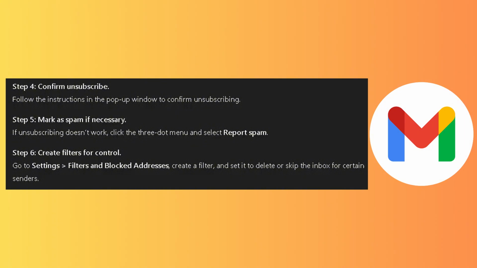Create filters for control. Go to Settings, Filters and Block Address. Click Create a new filter. Set it to delete or skip the inbox for certain senders. Now you know how to stop unwanted promotional emails in Gmail.